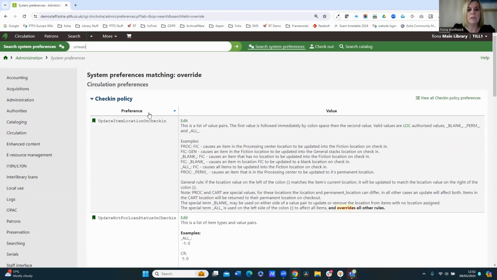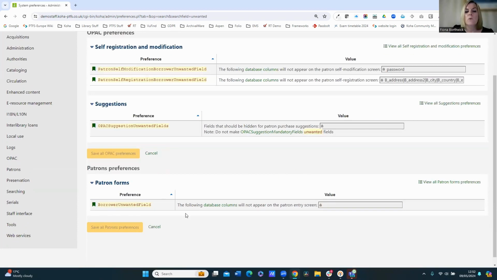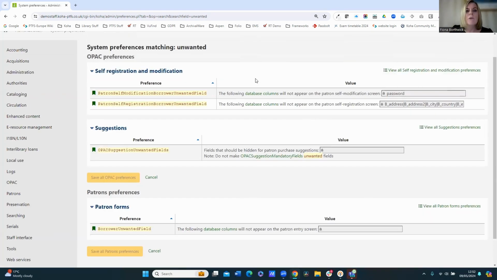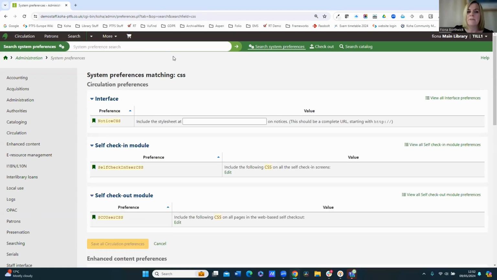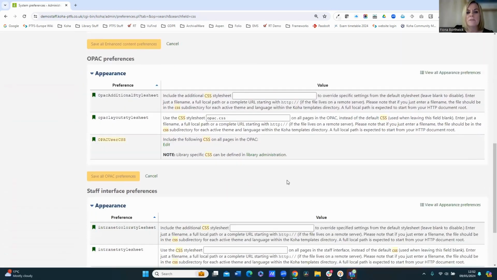So I'm just going to have a look at this unwanted, for example. And we've got this BorrowerUnwantedField system preference. And if we click on the link here, this gives us a list of all the fields that we can have in our borrower registration record. And then we, as system administrators, can then determine what fields we want to be visible. We've also got system preferences relating to things like CSS for styling on the OPAC and styling on the staff interface as well.